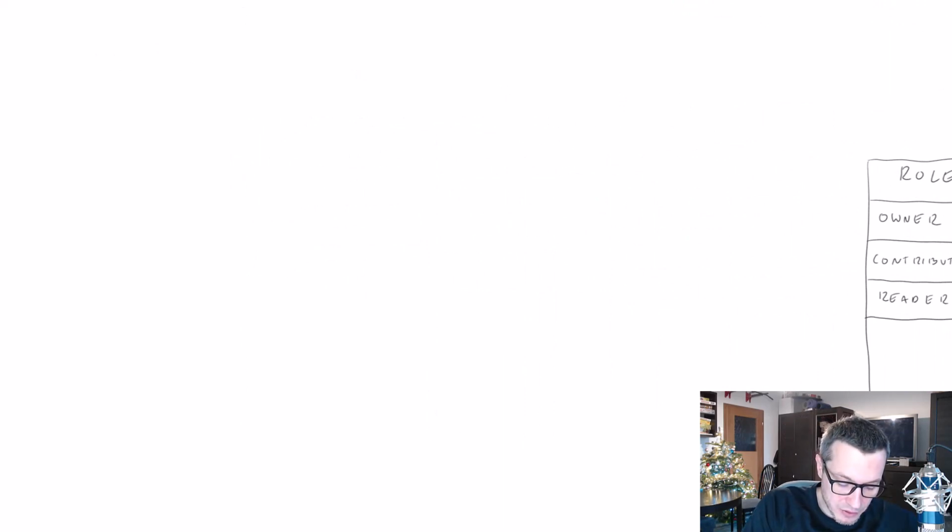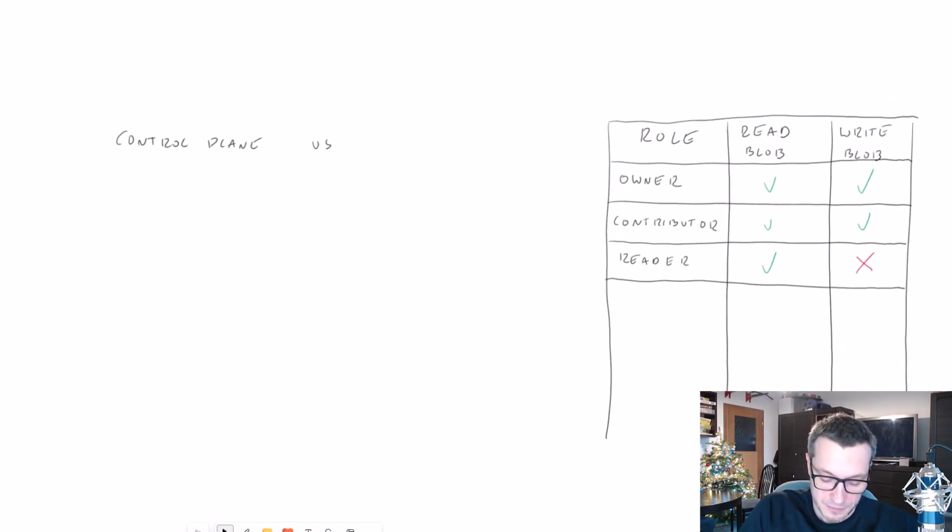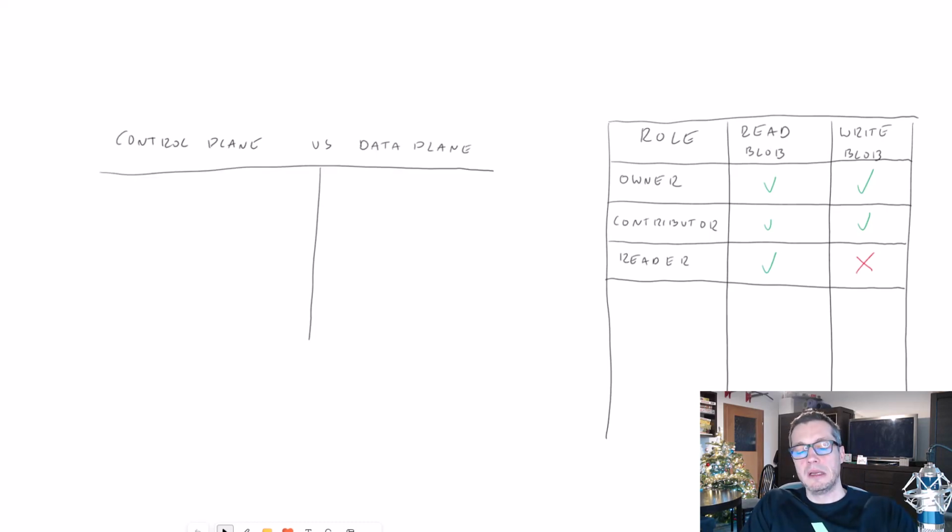So we've got control plane versus data plane. All right, so what are these? So basically, when we think about accessing our resources, we can define two layers of it. The first one, control plane or management plane, is used simply to manage and configure our resources.